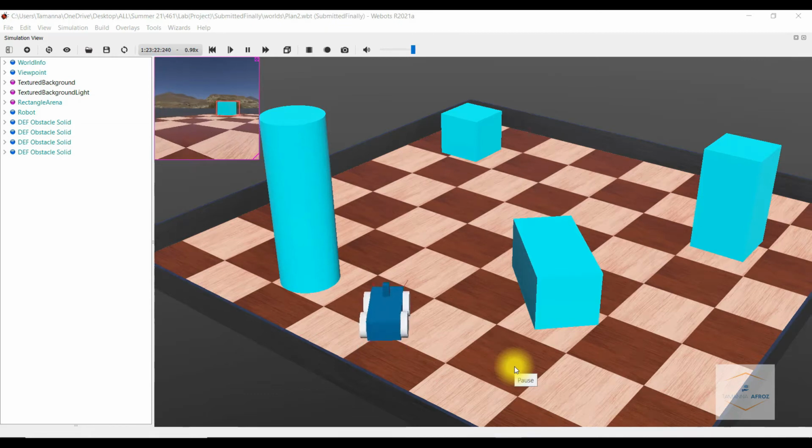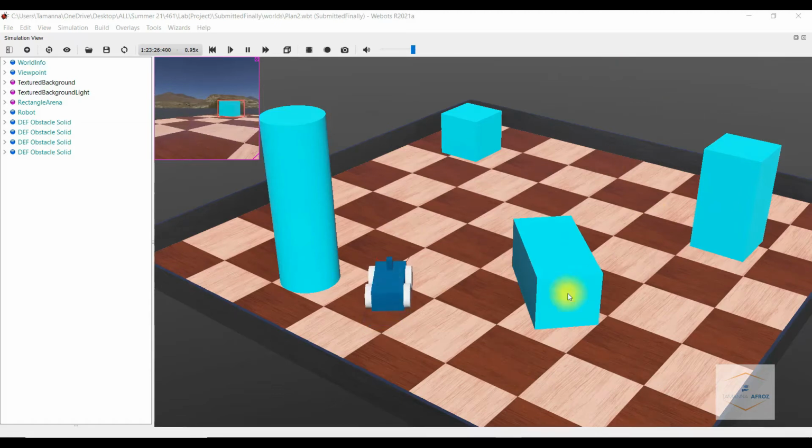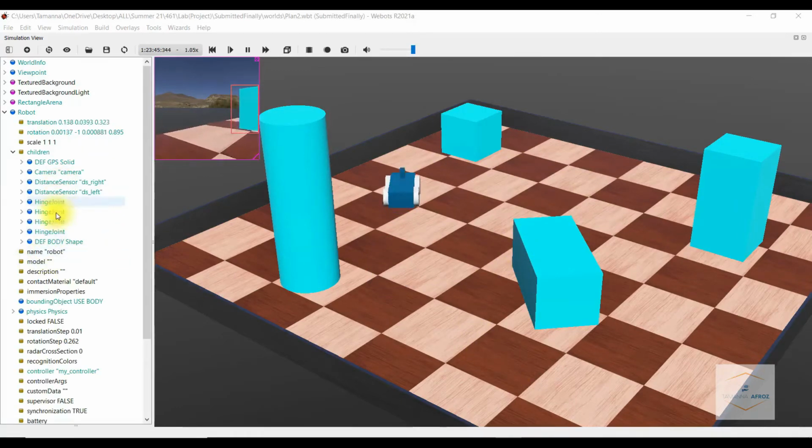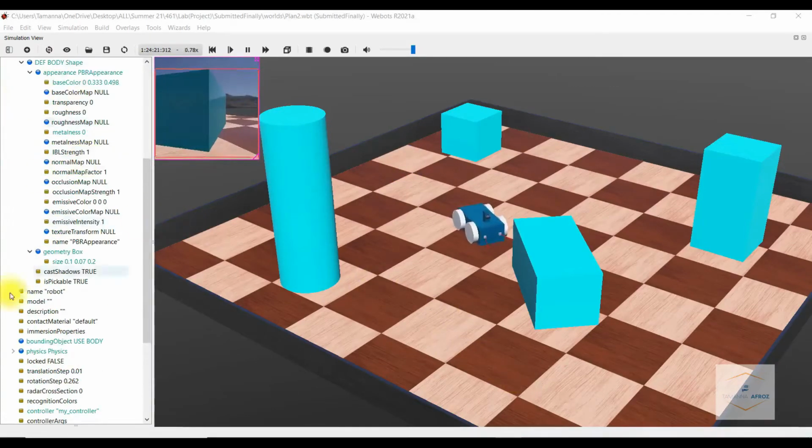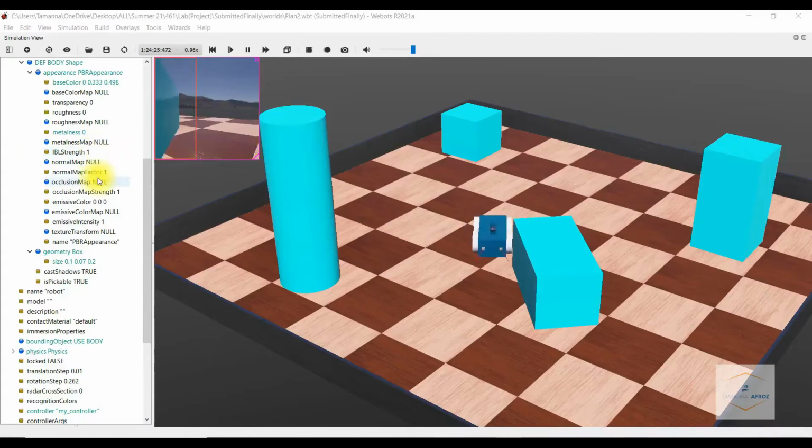Welcome to our project Object Recognition Robot of CSE 461. In this project, I created this whole world where I added a robot and a few obstacles over the floor. In the robot's body under children, I gave four wheels, one rectangular body, two distance sensors, one camera, and one GPS. For making the rectangular part of the body, as you can see here, I have added appearance and geometry after selecting shape under children.